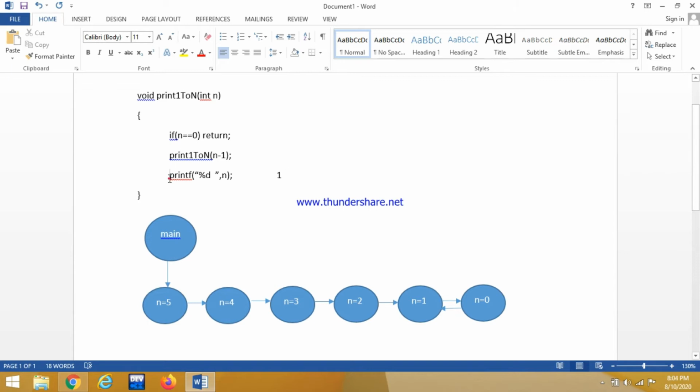Now after printing 1, what is the next line? The next line is a default return. That means it will return, but if this instance returns, where will it return? It will return not to main, but here, which is an instance of the print 1 to n function itself. Print 1 to n invoked print 1 to n again from here, which means it returns here only. So what is the next line it will execute? It will execute this line only.